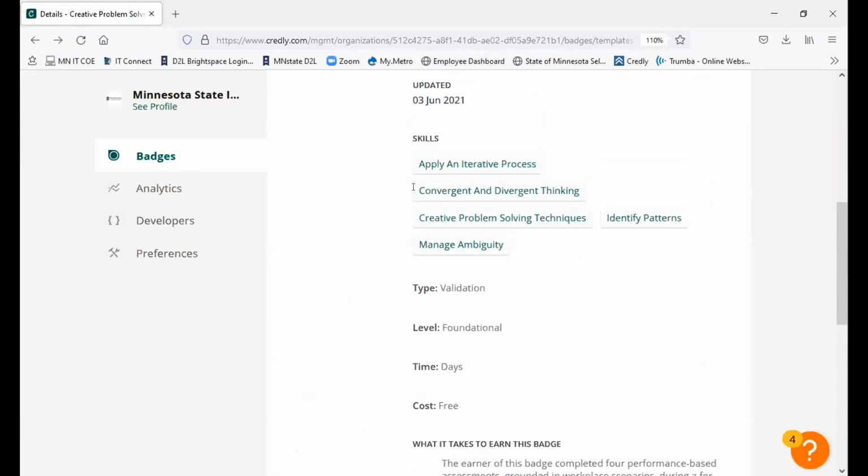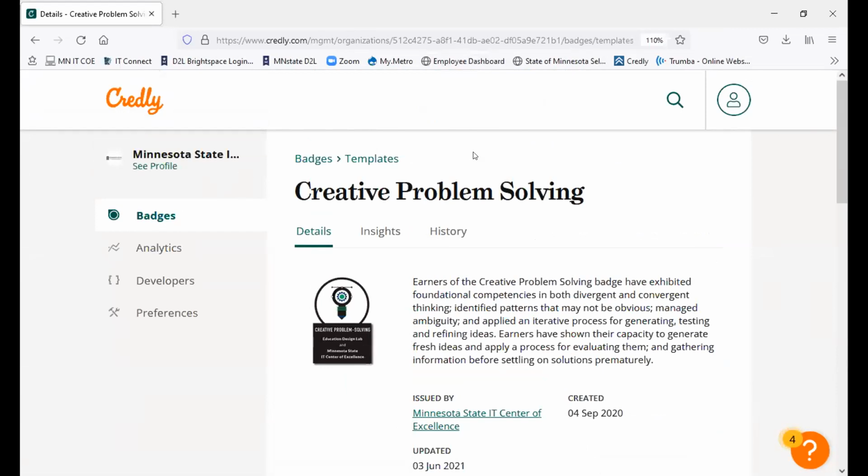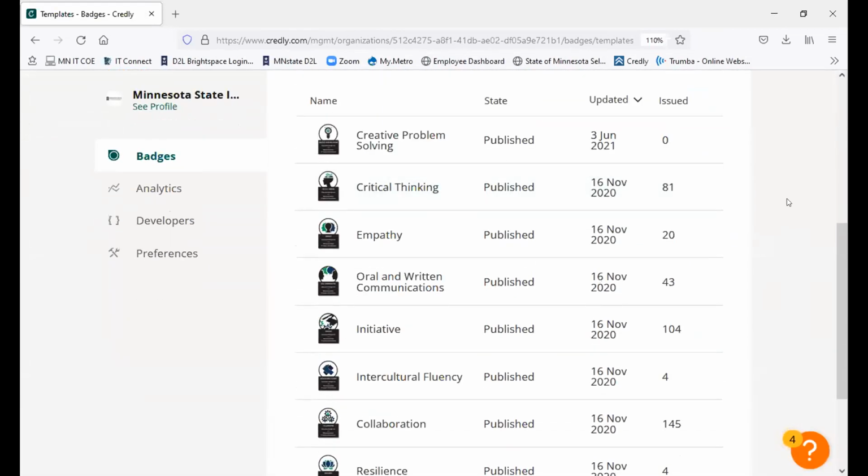Currently within Credly for the IT Center of Excellence, we offer 8 career readiness badges. What typically happens is when one of our faculty members completes the career readiness modules with their students, they send me a heads up that they're going to be issuing their badges. Issuing through Credly is a simple Excel upload, and then Credly automatically sends them out. They also send out reminder emails for students to accept the badge.